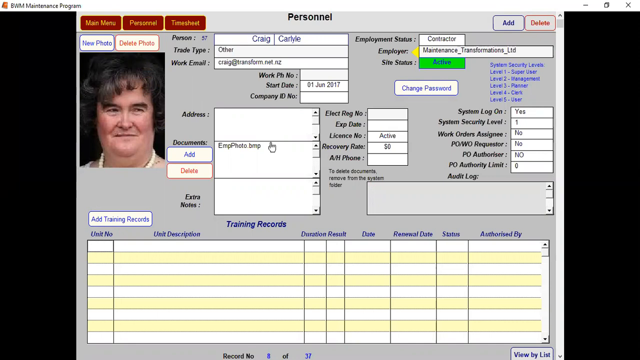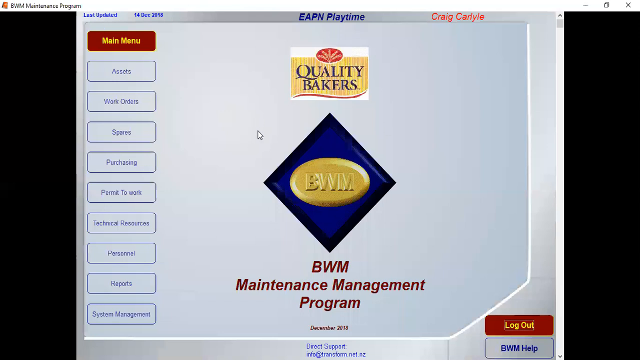Now I can only go into this area here because I've got level 1 super user access. You notice here on the right hand side, those are the various accesses. So this is where we can set me up as a person, create my security levels and authorization levels, add files that are particular to me, recovery rate if that's important to you, and training records as well. I won't spend a lot of time going into there. I'll go back to the main menu.